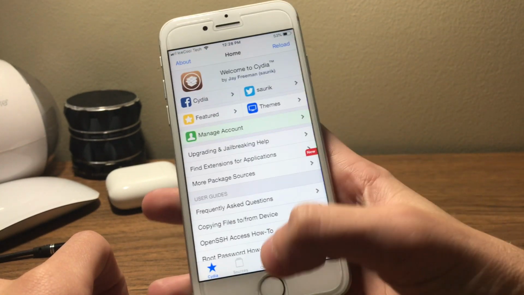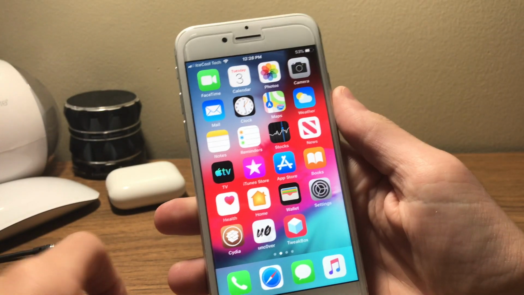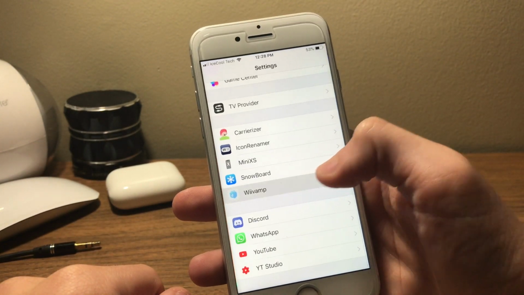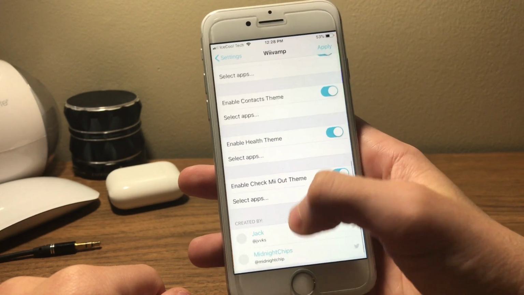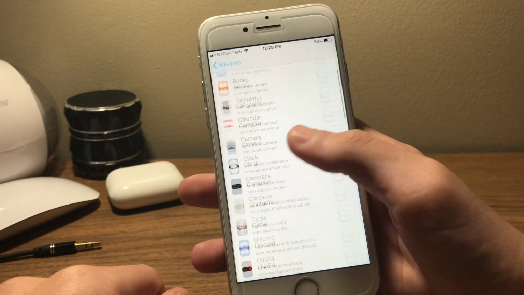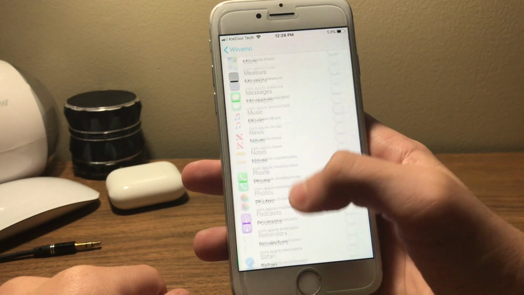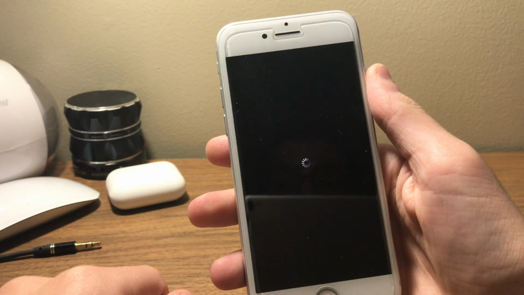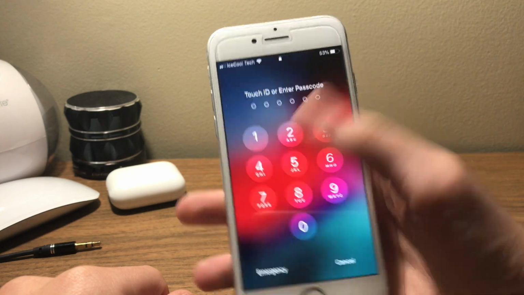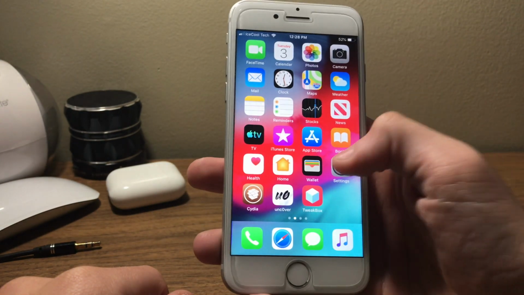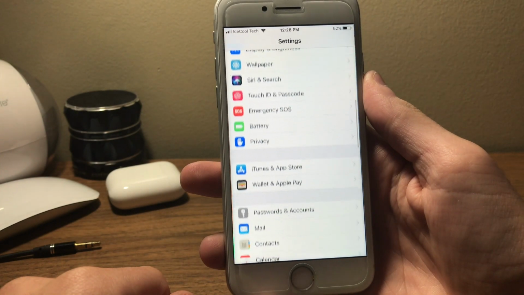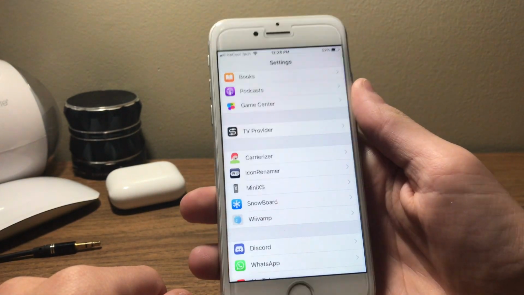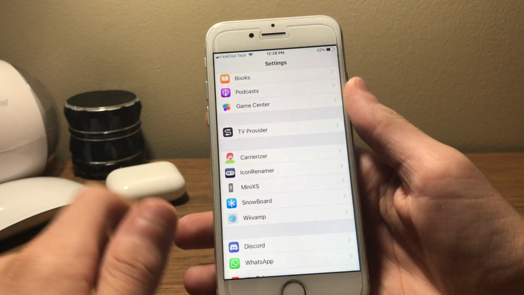This works in any app. You can just turn it on and off. To show you how that works, we're going to go in Settings here, scroll down until you see Revamp. We're going to go down to the Check Me Out theme and put this on for Settings, since we're in it, and apply. After it finishes respringing, we open up Settings, and as you can see, we get Wii Music. That is a really fun tweak to mess around with.